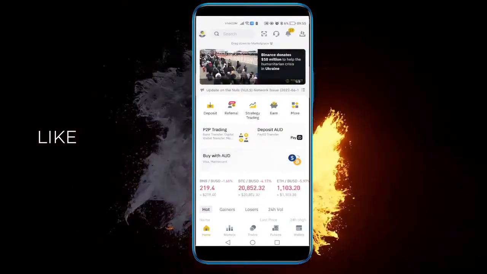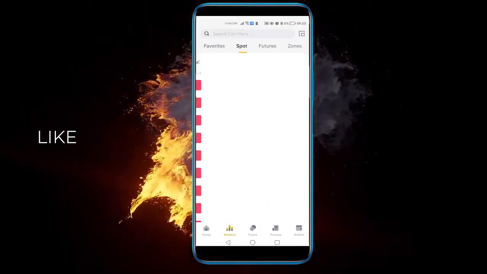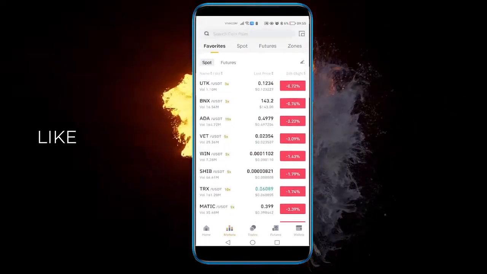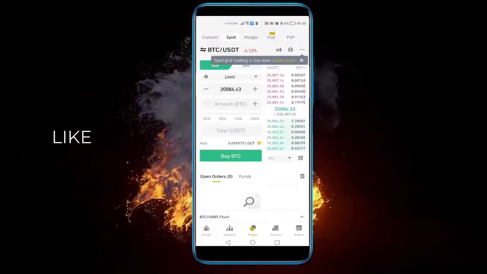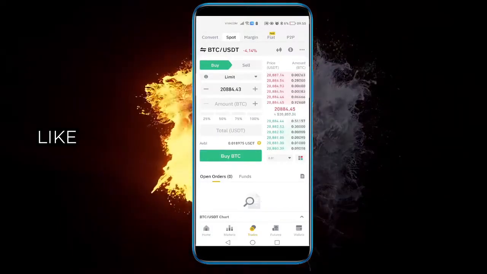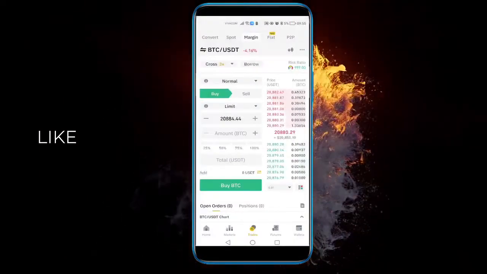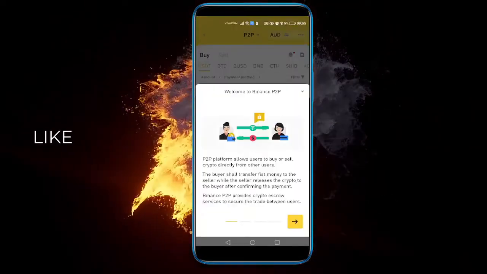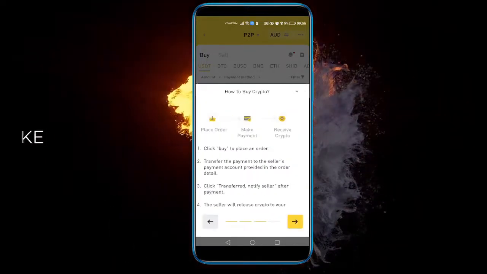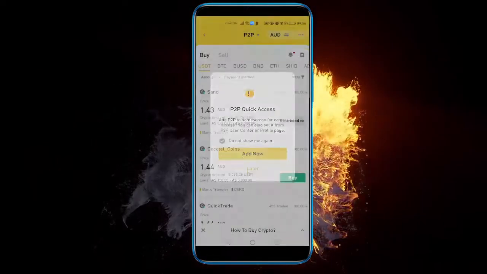So Pro offers quite a lot of more advantages, like different markets. You can see the spot futures zones here. You have also your favorites. Trading is basically pretty much the same, but you can also spot trade here. You have your margins, your peer-to-peer trading, which is basically trading with other people, but I'm not going to be explaining that now. You must learn it on your own because I'm not gonna give you any financial advice.